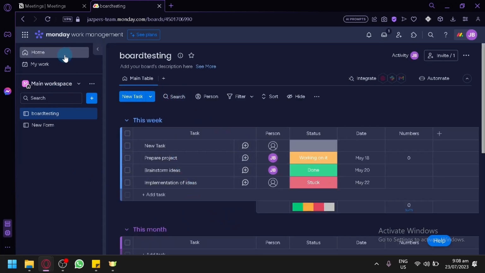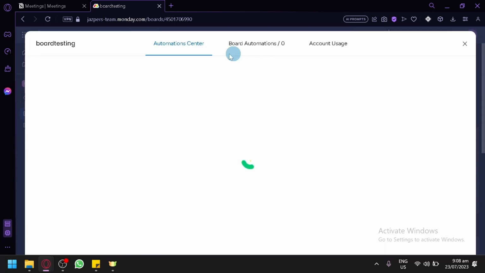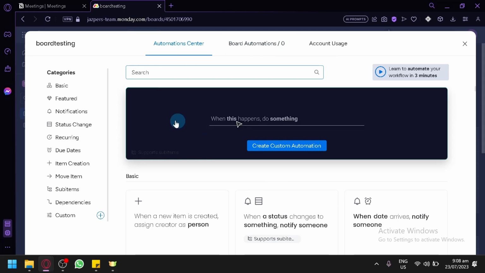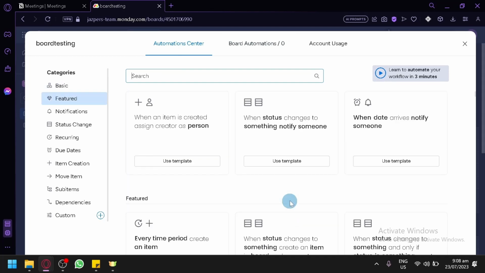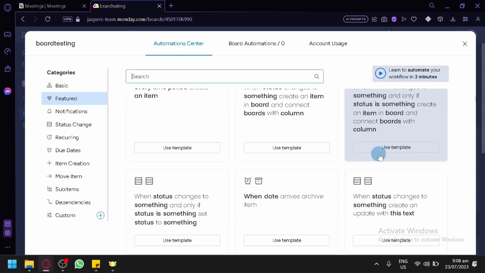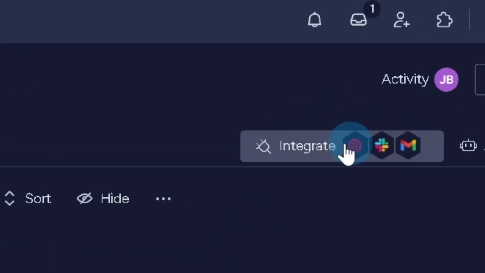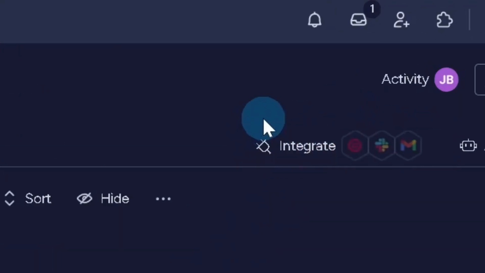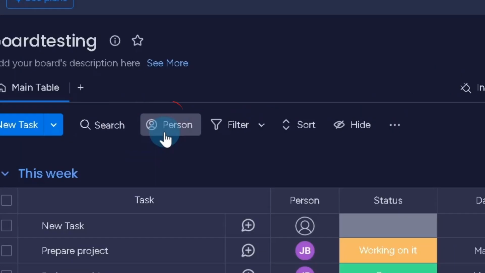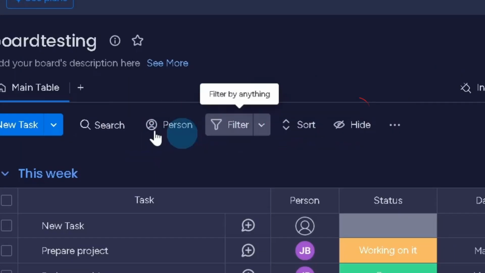Now, you can also check out other things. You could invite other members over here as well. There's also an automate option over here, the automation center. There we go. You could create an automation for your different things. This is very useful. There's different templates as well that you could check it out. This can be an automation for you. Like, for example, when you finish a specific task, you have set as something to be performed after that specific task is completed. You could have an automation with that. You could also integrate different platforms with this, which is very great, very useful. And you can check out different persons, filters, sort, and hide columns over here.